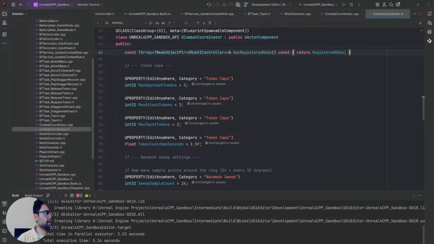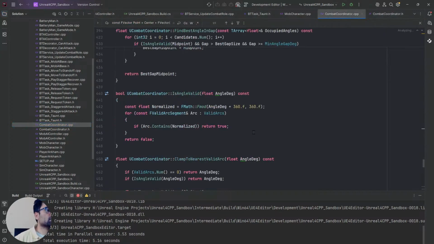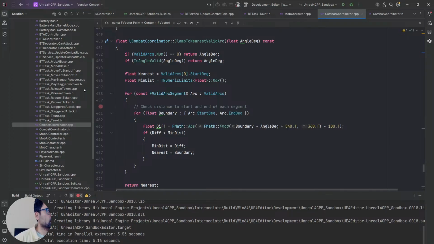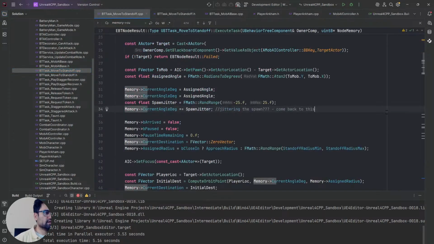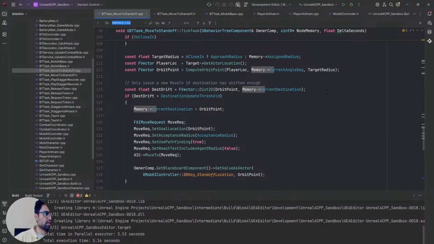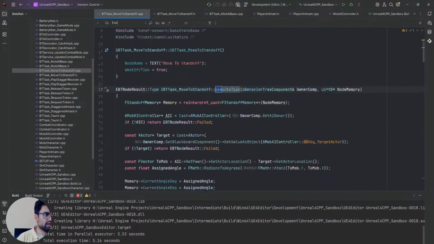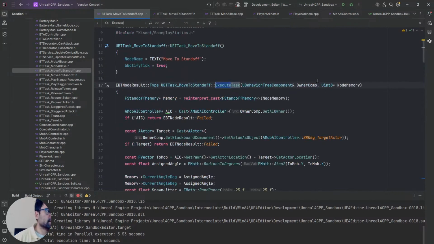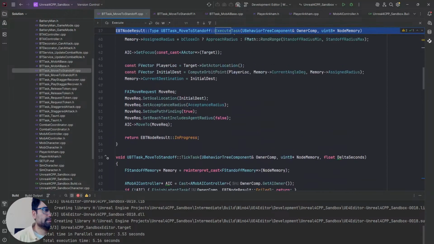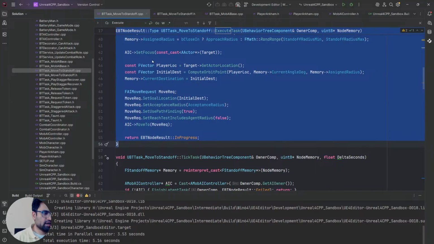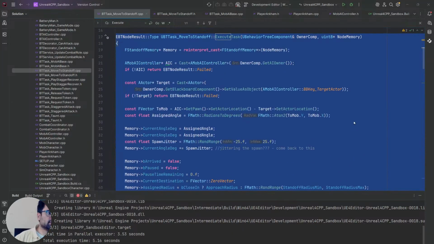Where is execute task located? So it said to go to your execute task. Which one? Oh, move to stand up. That's completely different, because I was in combat coordinator earlier. Now I'm in here. Setting some variables, running some functions. Just a bunch of stuff.